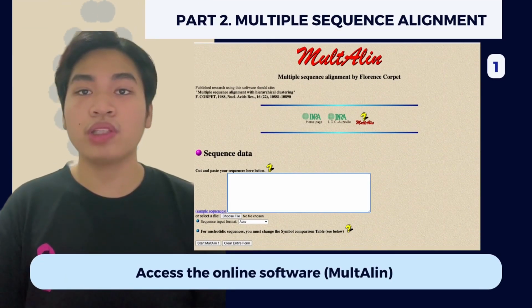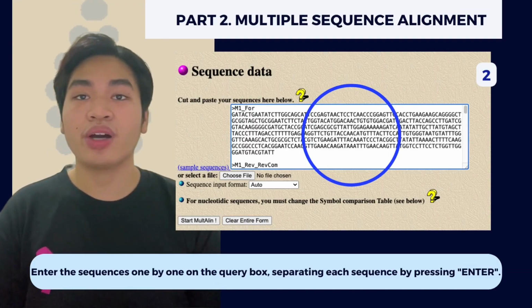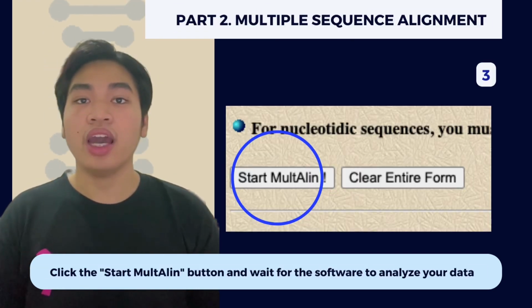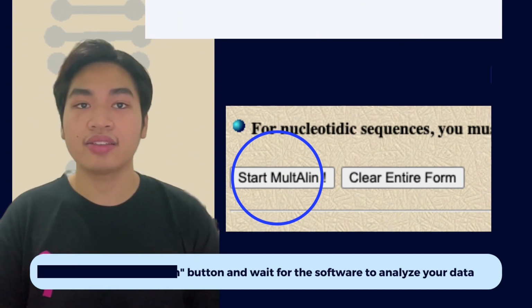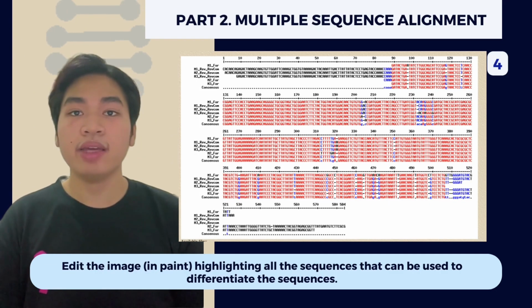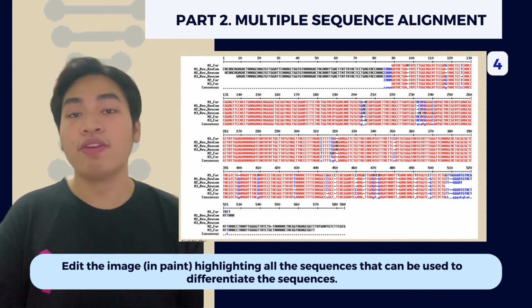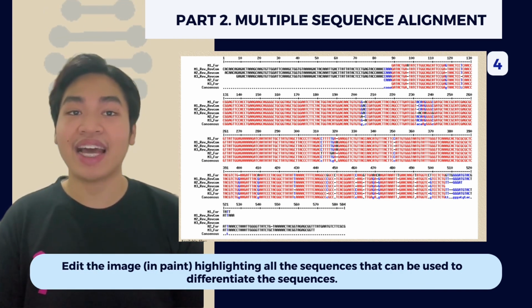In order to do a multiple sequence alignment, first, you have to access the online software multi-align. Enter the sequences one by one in the query box, separating each sequence by pressing Enter. Click the Start Multi-align button and wait for the software to analyze your data. Once it is done, you may edit the image in Paint, highlighting all the sequences that can be used to differentiate the sequences. From this data, you can now proceed to make an analysis.